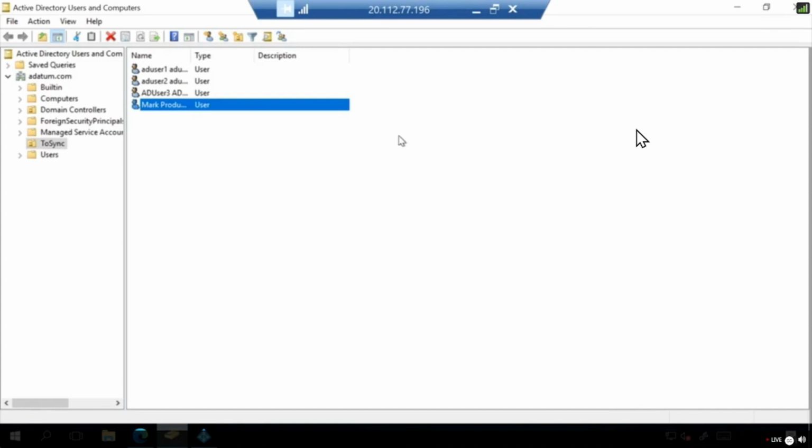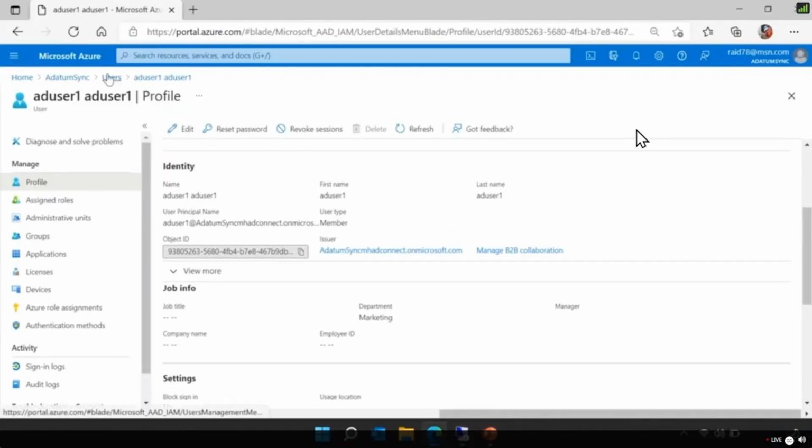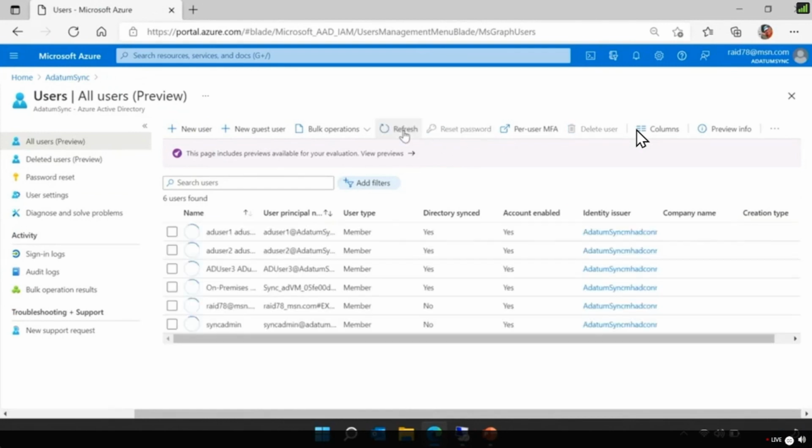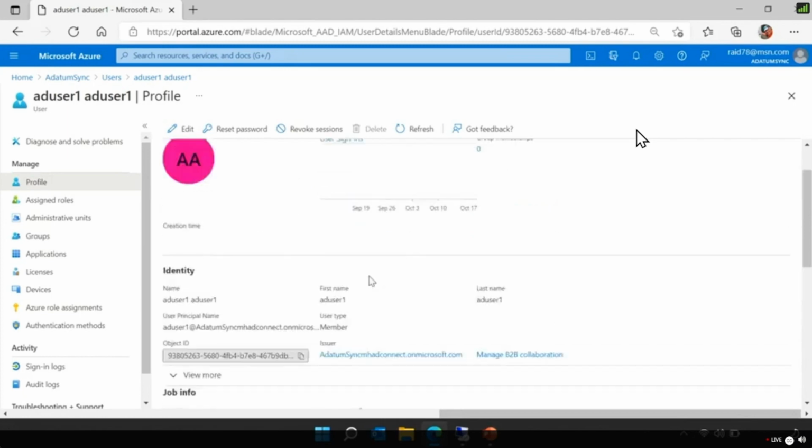Now, once again, that user doesn't exist yet up in my environment. If I go to my user accounts, now the one time I did do this demo, I happened to catch right when the sync occurred, so it did show up right away. And even if I look at AD user 1, I'll probably still see the marketing and not the IT department.